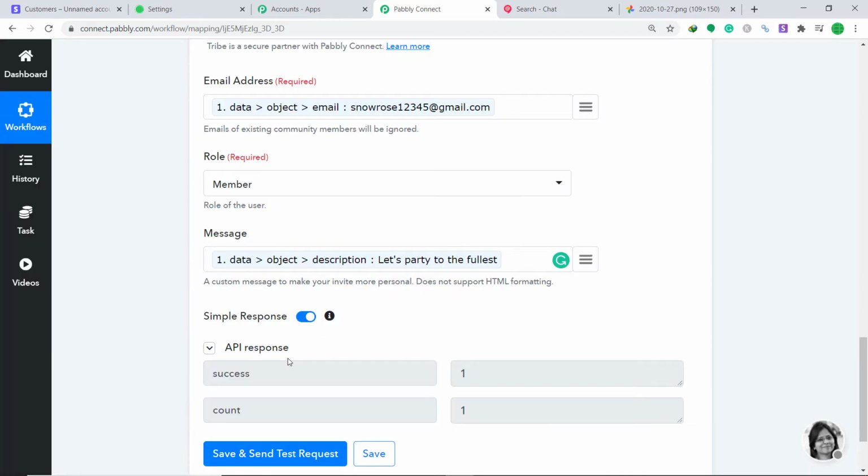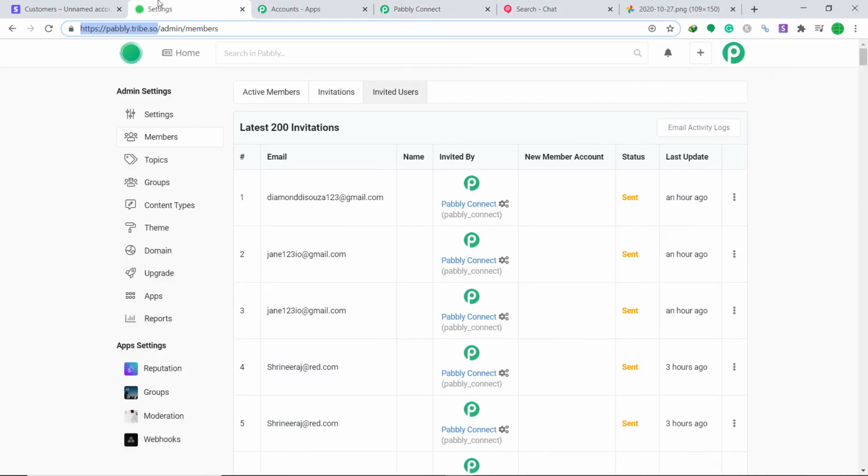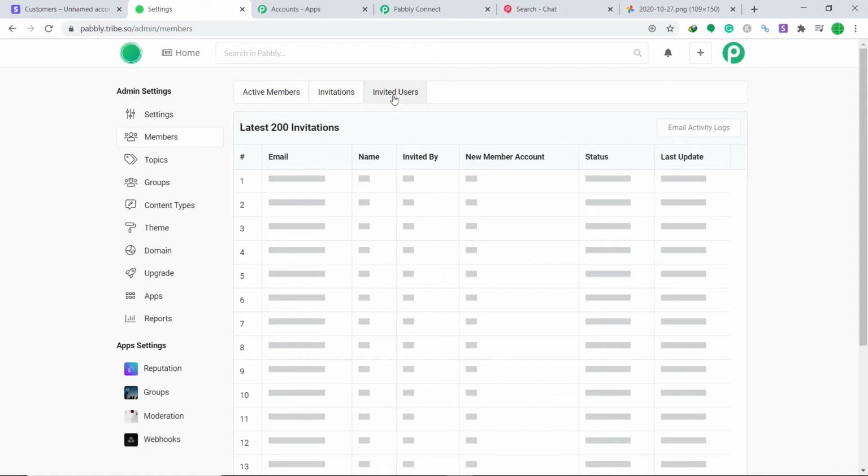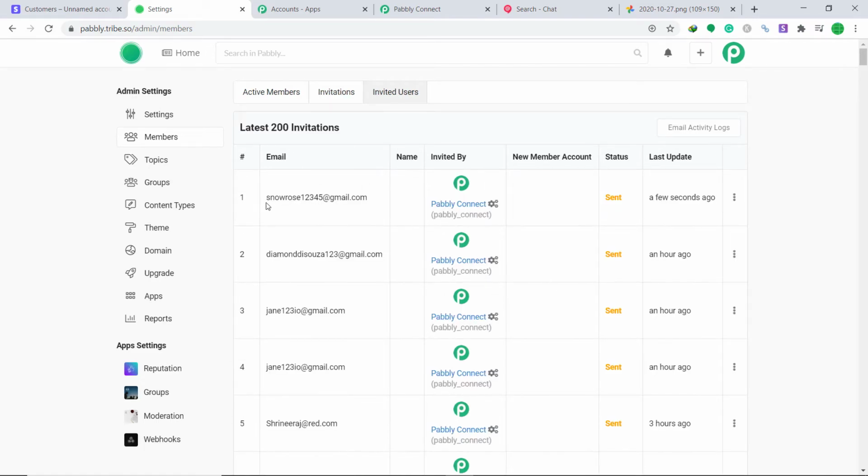Okay, so the API response is showing that the data has been sent to Stripe. Let's check our Stripe account whether we have a person called Snowy. Let's refresh this. Let's go to invited users. Yes, we have an email called snowrose12345@gmail.com. The presence of this invited user shows that we have connected Stripe and Stripe with the help of Pabbly Connect. This means anytime a customer is created in Stripe, it will create a user in Stripe.